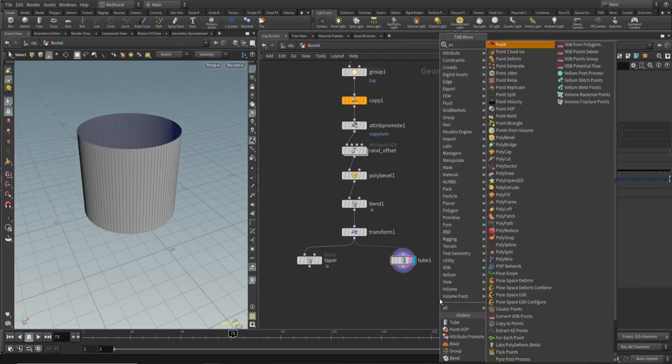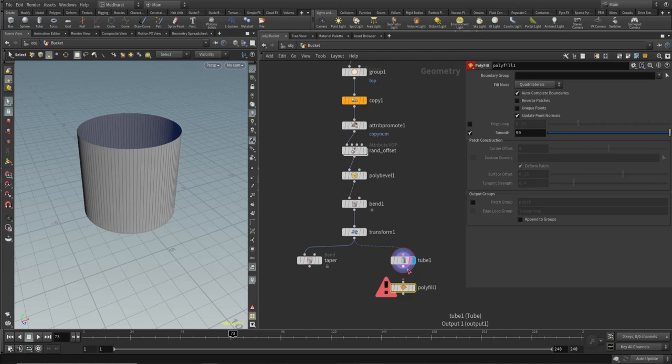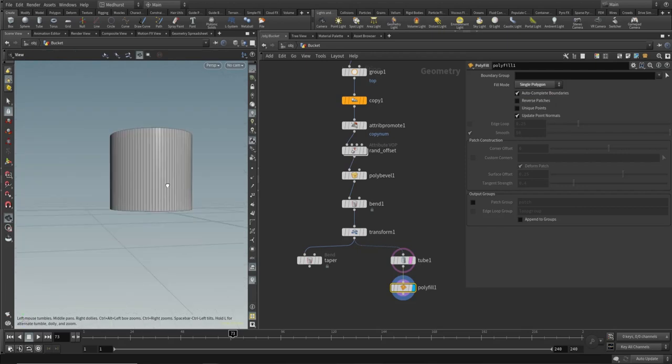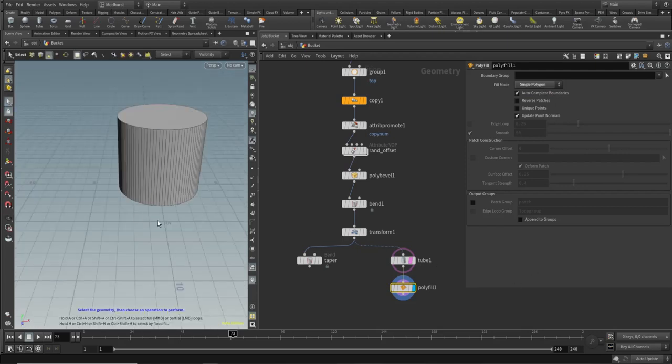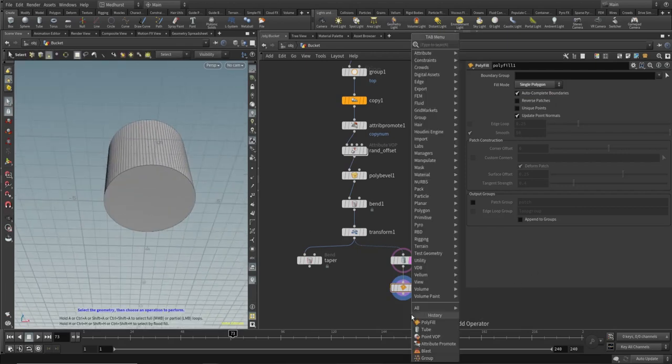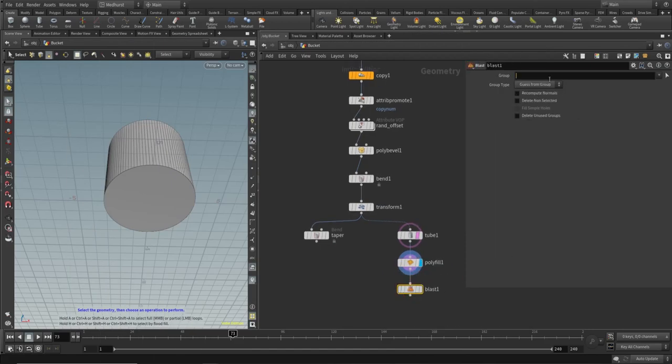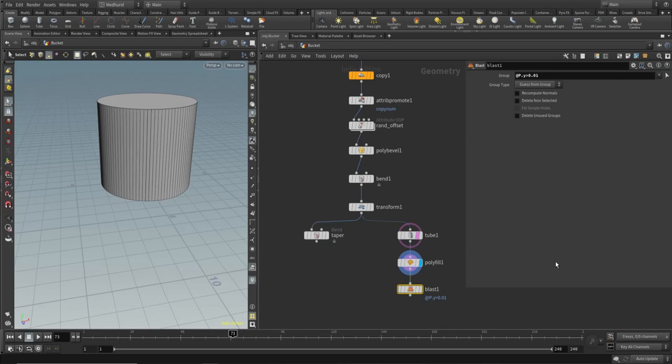So let's put down a polyfill, and you can see this is looking a little bit janky. We don't want to use that. Let's set this to a single polygon, like so. And we just want this bottom piece, so I'm just going to put down a blast node, and I'm going to say if your position in Y is greater than, I don't know, 0.01, something really small, because this will always be taller than it, then we delete you.